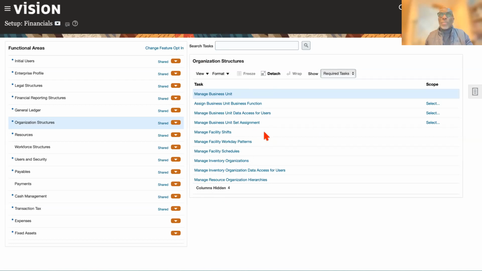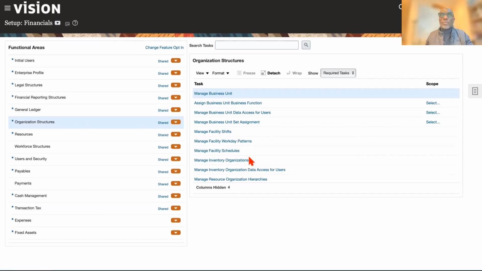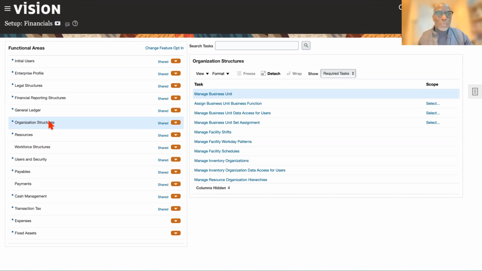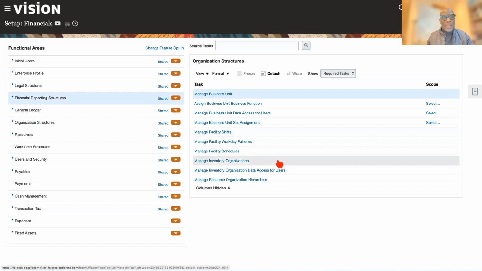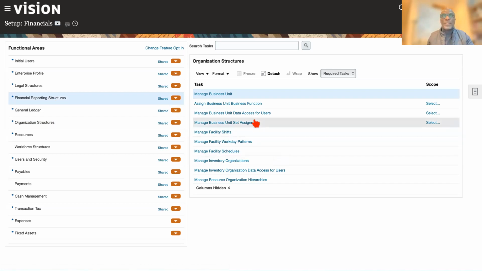So let's go through this. The organization structures, you have your BUs, this is where you access all the BUs details. But first of all, let's look at how to actually download the template.